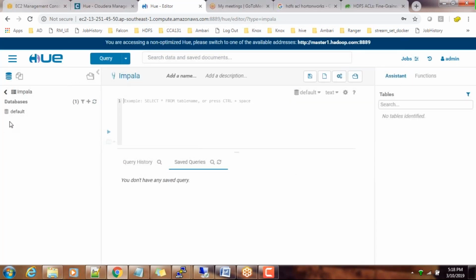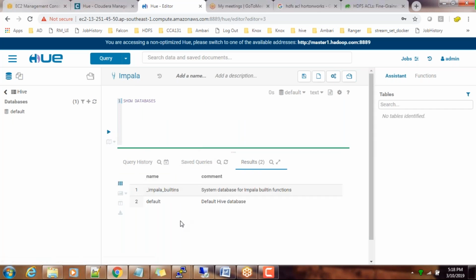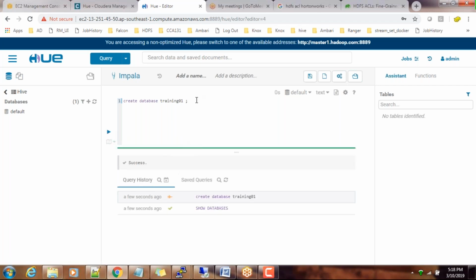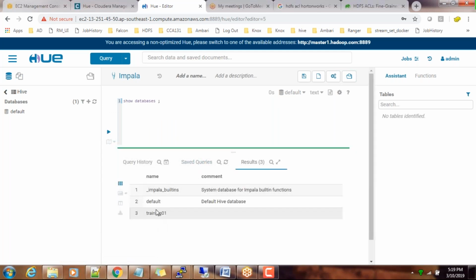Okay, and here you have the option to change. For Hive, you can just use show databases, and you can execute this query by hitting here. This is the tool mostly developers use. So you can create database training01. This will create it. Now later, if you just use show databases, you can see the database training01.